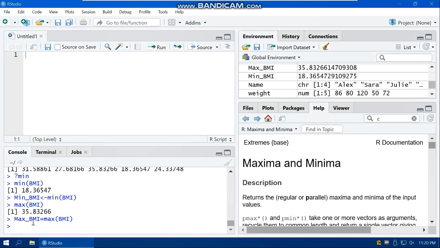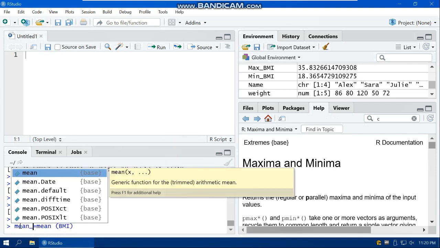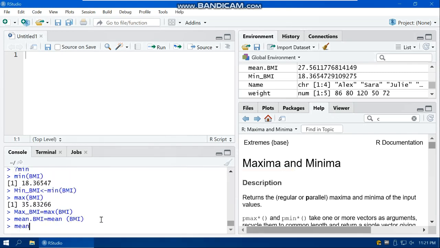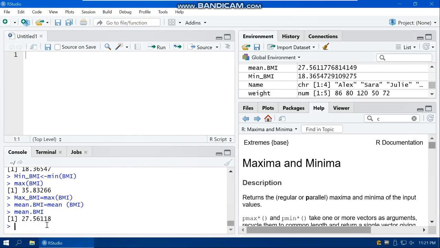So what is the mean or average BMI? I can use the mean command and then look at the mean of which object? Mean of BMI, and then save it in an object with the name of mean.bmi. Okay, so now if I look at the value of mean.bmi, it is 27, which means that the average BMI of these people is 27.